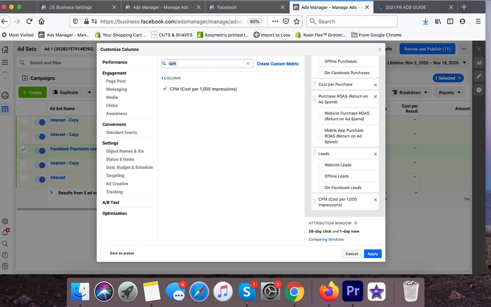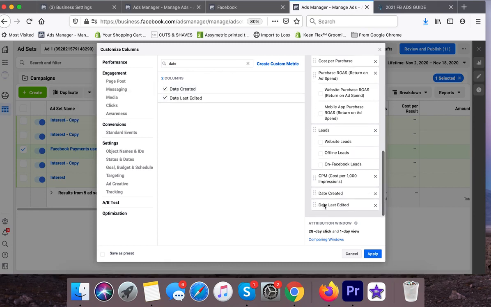So next I want to see is date created and date last edited. Because I just want to look at the campaign and say, hey, when's the last time I actually made a change, right? And also, when did I start running this campaign?